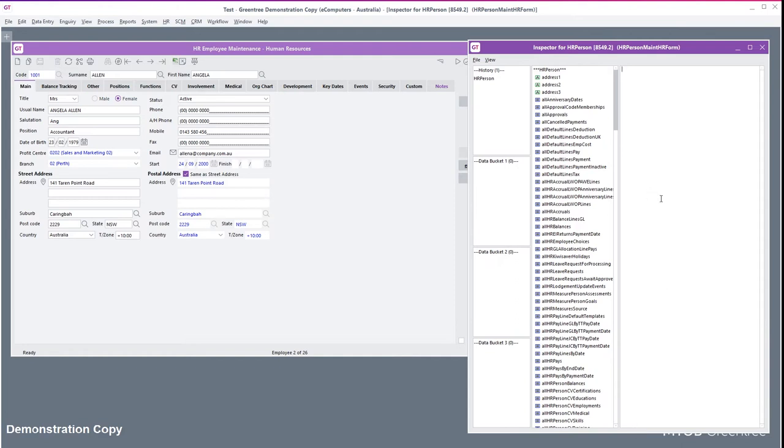Now, inspectors are divided into three particular areas. The leftmost area are what's known as buckets, and you use these to interrogate your record. The middle section simply shows the fields and attributes that make up the employee record in this case. And the rightmost section would show you values if we were to click on a particular field or attribute.